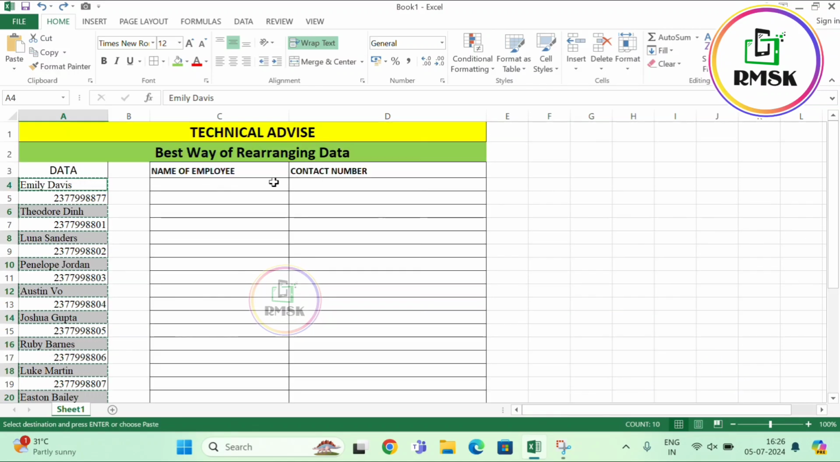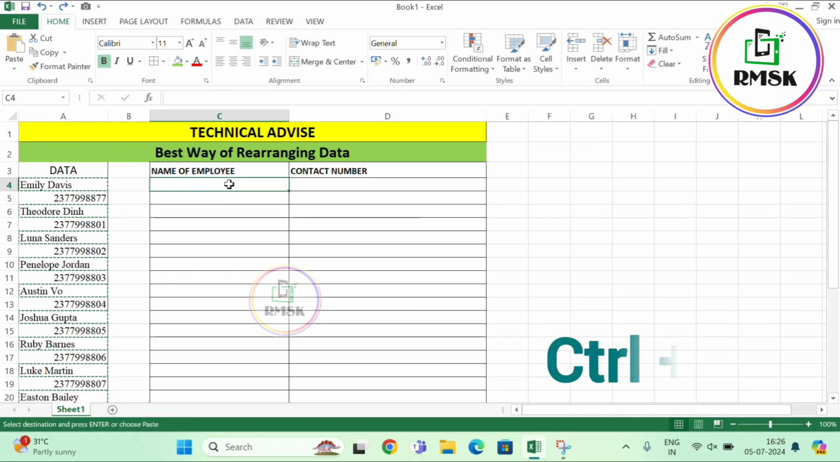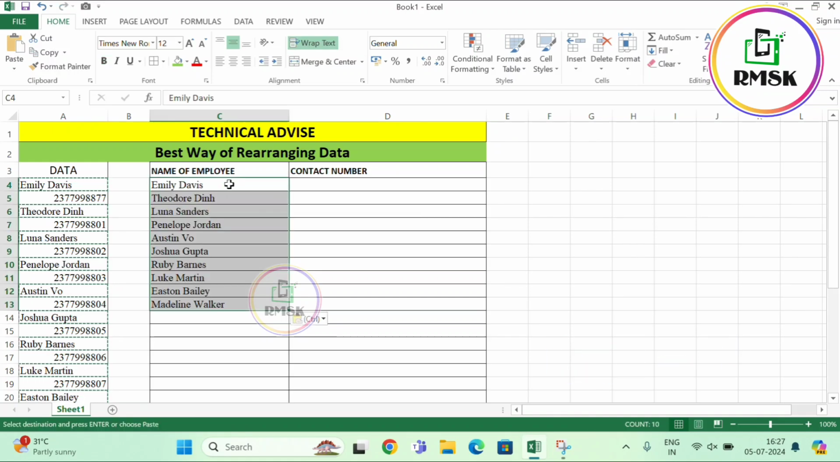And I have to click here. Then I have to paste the data with Ctrl V. All the names of the employees got pasted here. Now I have to copy the contact numbers of the employees. For that I have to select the data once again.